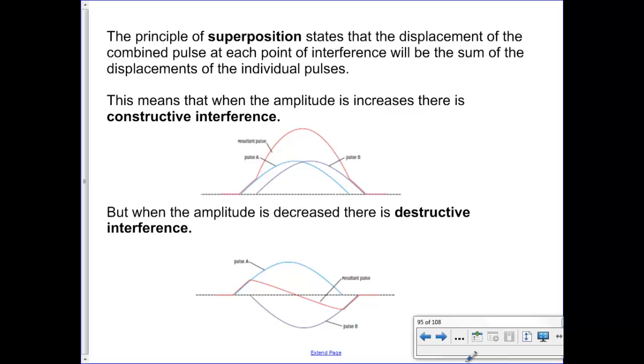Okay. In a physics definition here, this is a very wordy sort of definition. The displacement of the combined pulse at each point of interference will be the sum of the displacement of the individual pulses. Okay, that's really wordy. Here's the basic idea. If here is where one pulse would have been, and here is where the other pulse would have been.